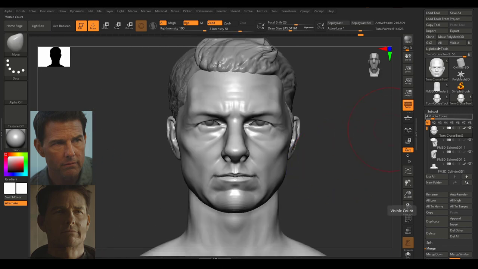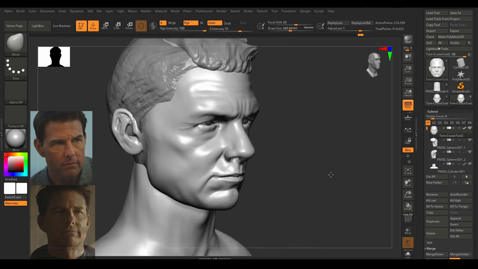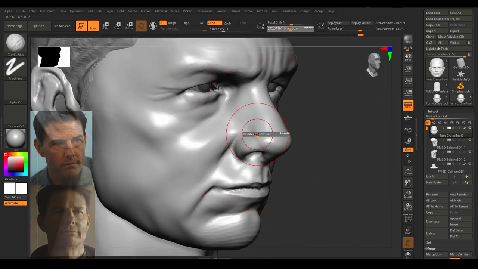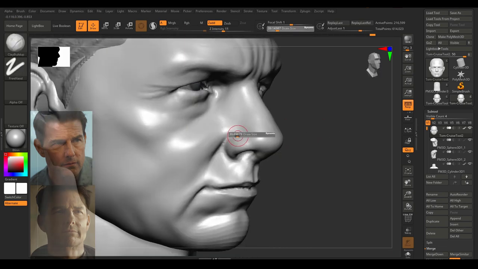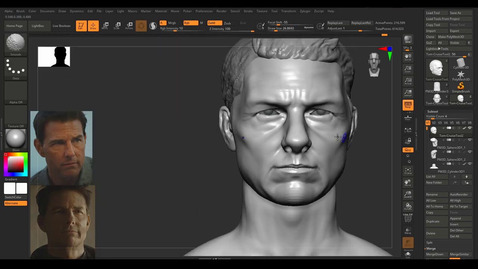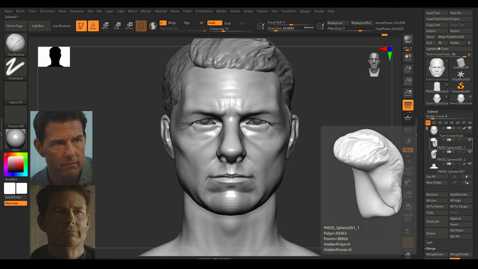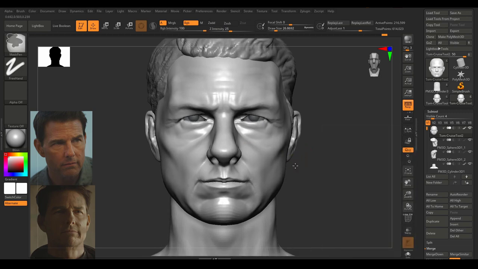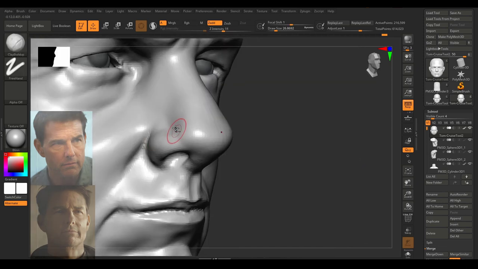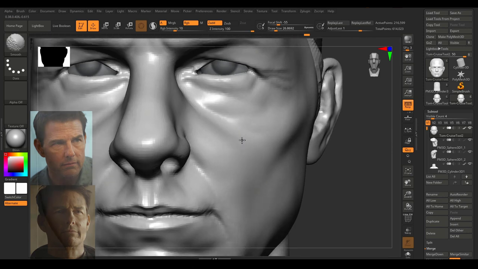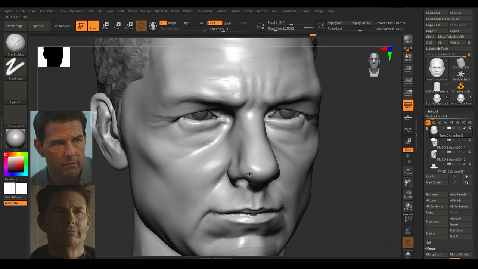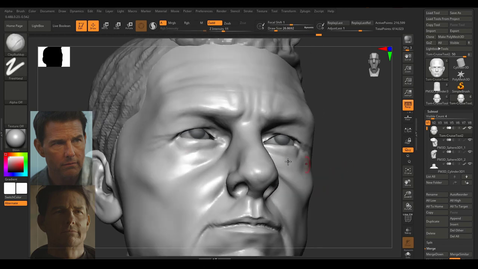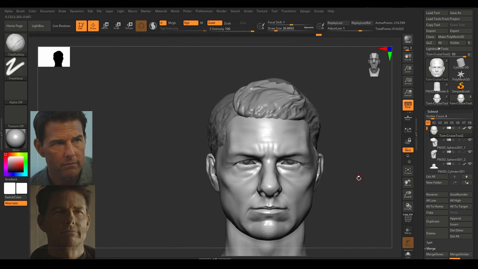Now we can go ahead and fix up the nose. Slightly fix the nose here. I think the nose now is a little too bubbly, so I could go ahead and tone it down, smooth it. Elongate it slightly. There you go.